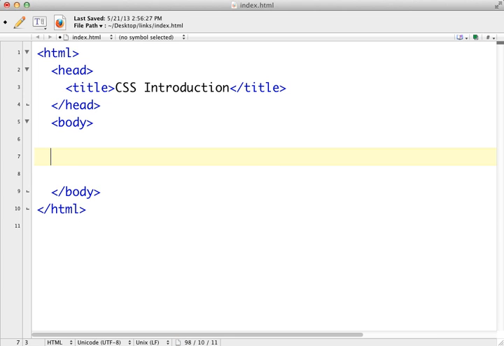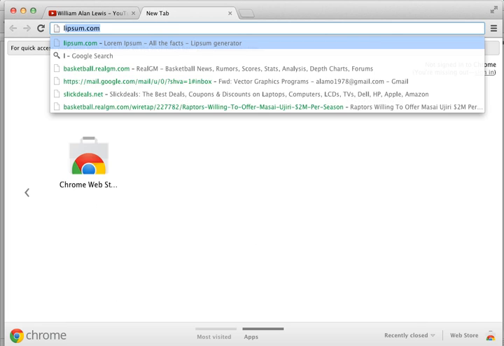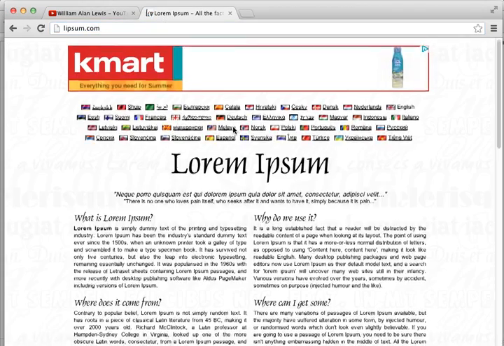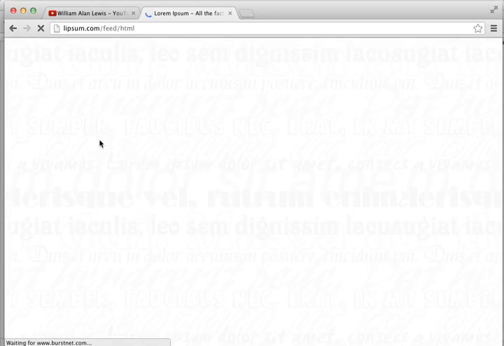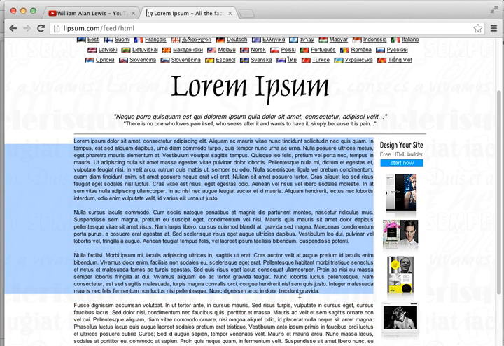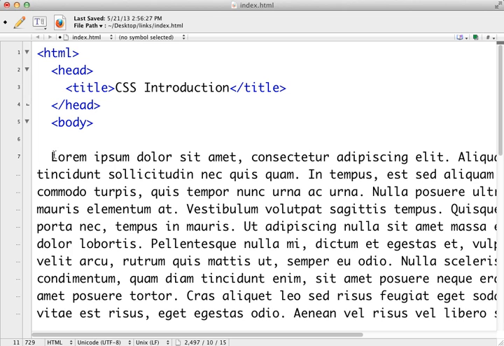So, to start, I'm going to drop in a few paragraphs. I'll run out to my favorite browser, and I'm going to go to lipsum.com. I'm going to scroll down and hit generate and copy. Let's do 3 paragraphs here. I'm going to copy 3 paragraphs. And I'm going to drop those 3 paragraphs in.